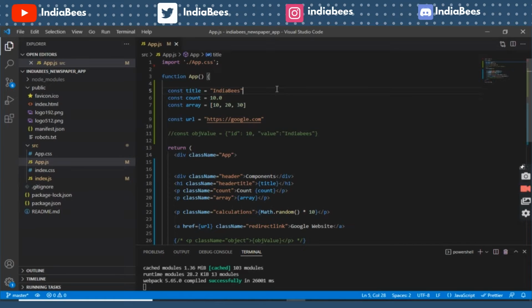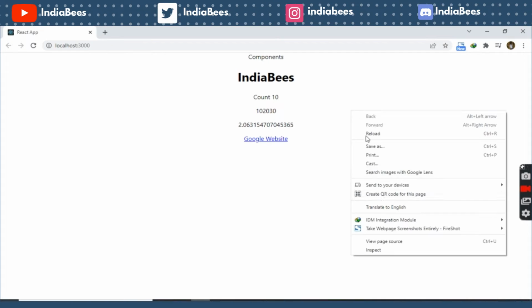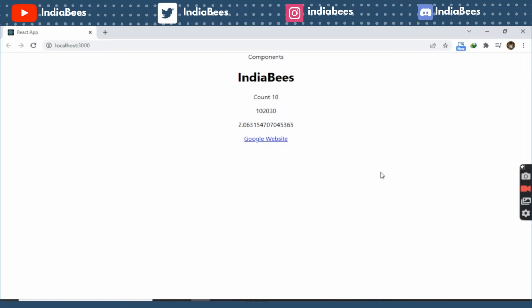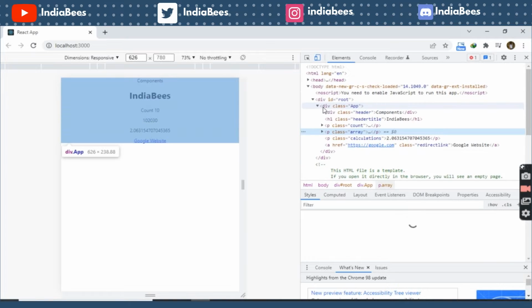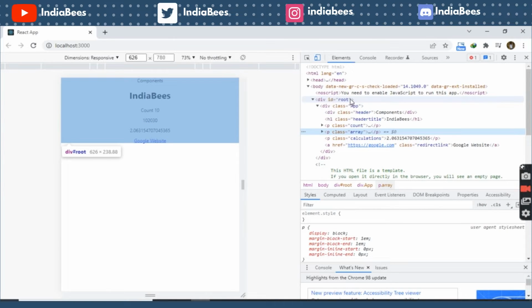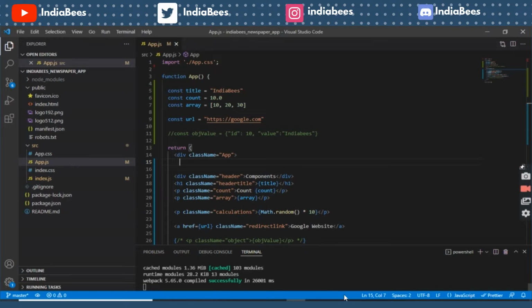So now we are having a single component in our application. It's called app.js. You can see the class name of app in the return function. It's because of the root component. You can see the class name of app at the top of the HTML page, and the div id as root. So let's go deep into the concept.